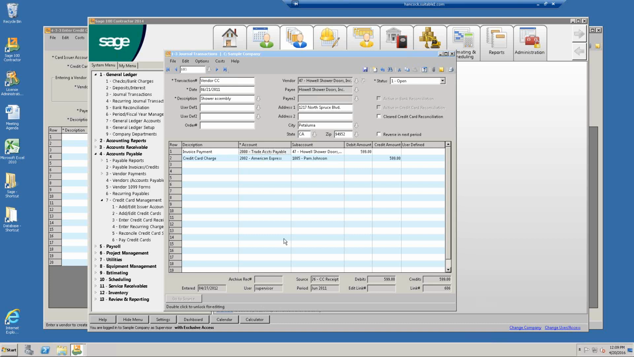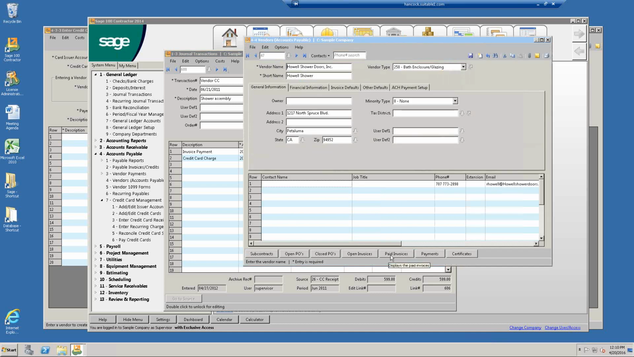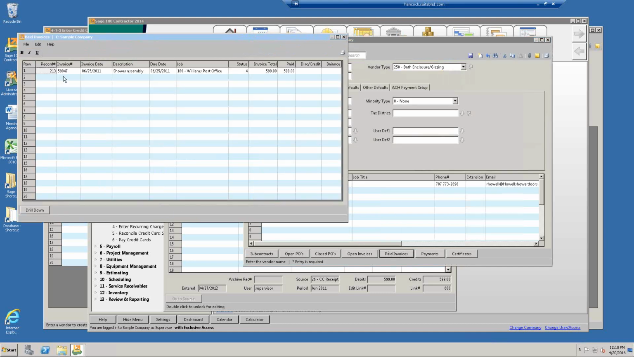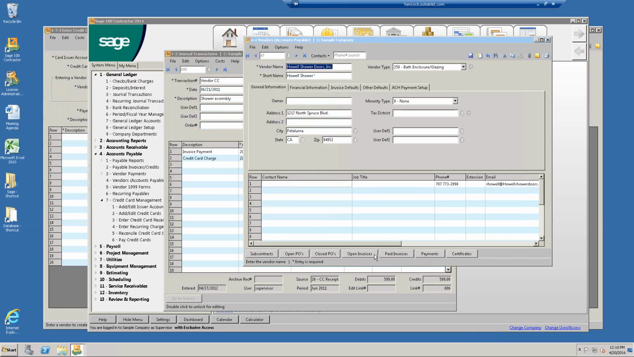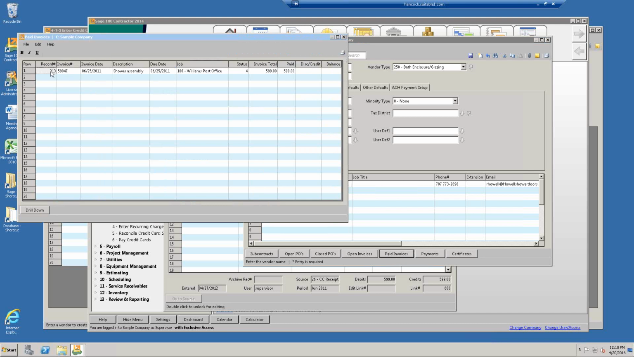This is an example of one with a vendor. Do you see how it hit the AP liability? And also the credit card. It basically moved the liability from the credit card to the AP. And so this is an example of, for this vendor, this $599, it has a vendor on it. You can actually see it creates a paid invoice. So everybody see that there? It creates a paid invoice under the vendor. So now I can find it.